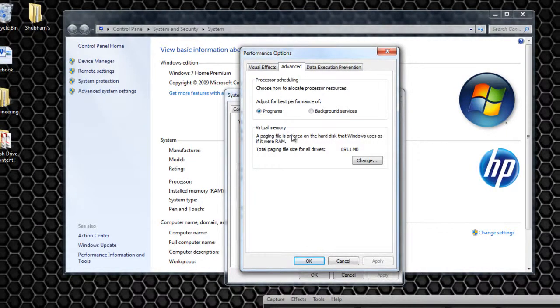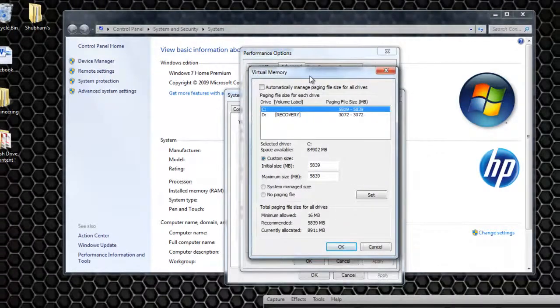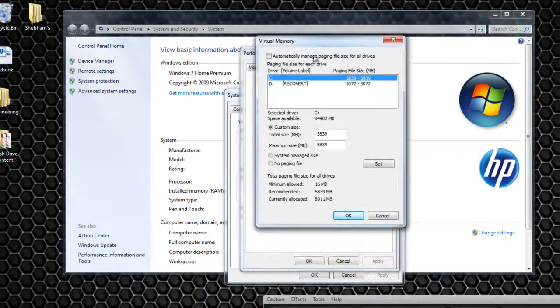A paging file is an area on the hard disk that Windows uses as if it were RAM. So basically it's saying it's going to use some portion of the hard disk as if it was RAM. Now you can see the total paging file size for all drives right now for my computer is 8,911 megabytes. For your computer it might be different, depending on how much actual RAM you have, or how much is being allocated from your hard disk. So you click on Change right here, and this will show you this little dialog box, Virtual Memory.